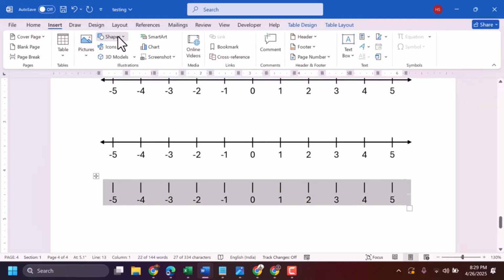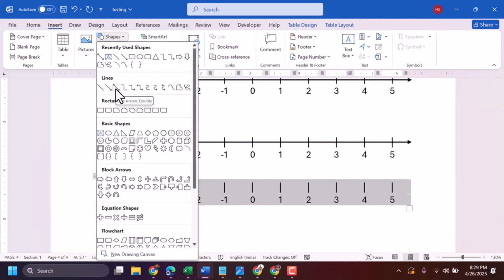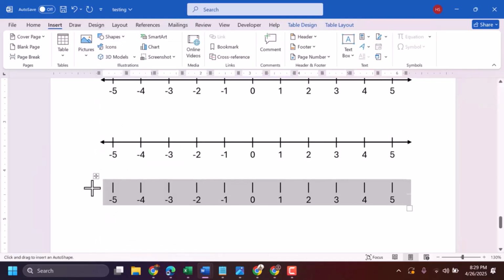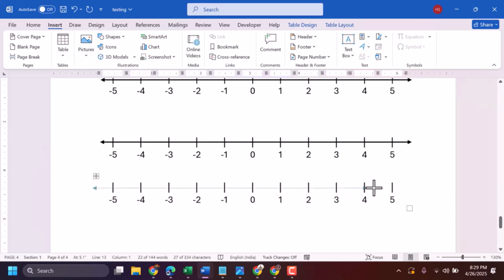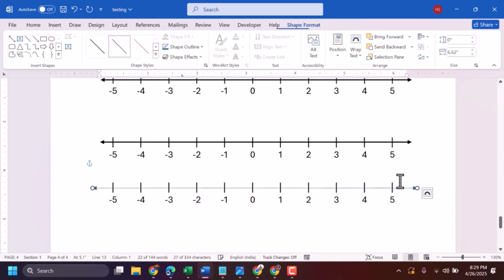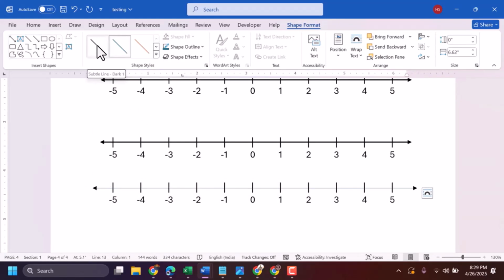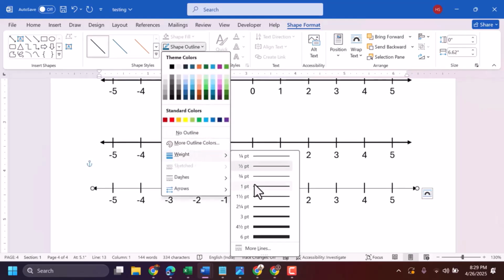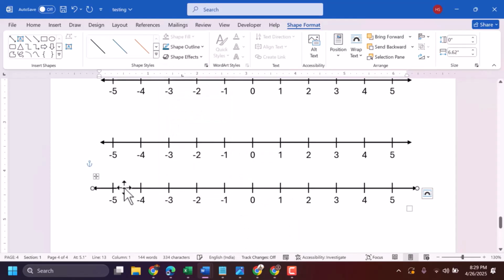Insert shape, this arrow line. Press and hold Shift and draw the arrow. Select this black shape outline. Now click anywhere.